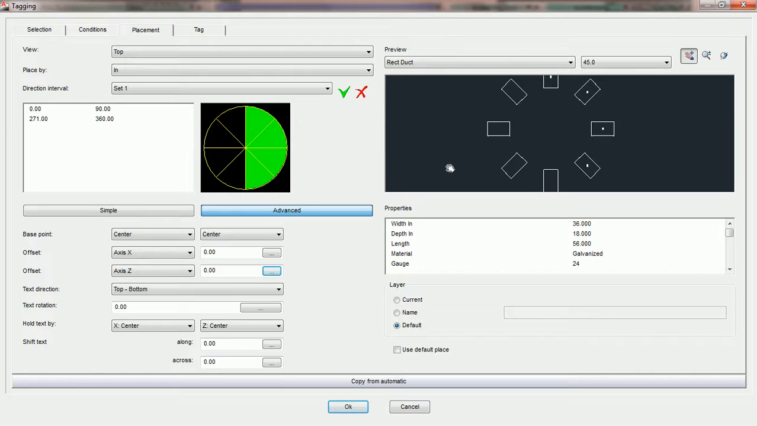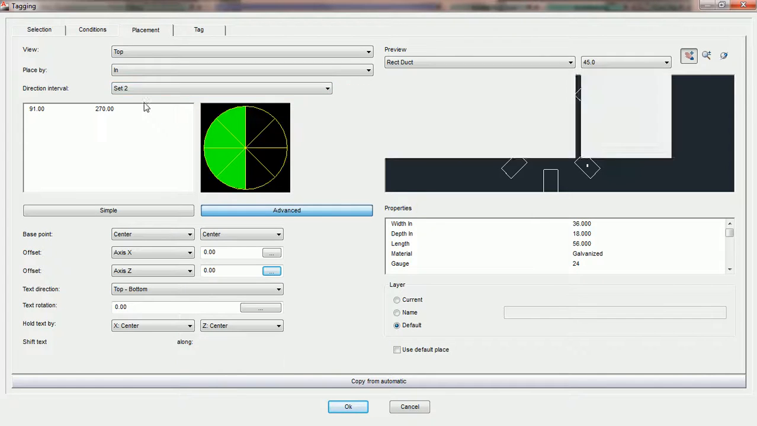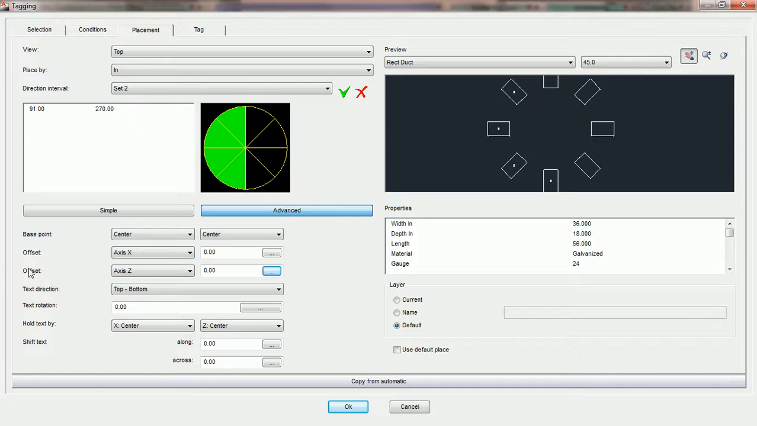So once we've designed our sets correctly, and the number of sets and the angles that define the sets, now we need to choose the parameters that the tag should follow within each set. And what we're saying is that set 1 will have different choices from base point all the way down than set 2 will have from base point all the way down.